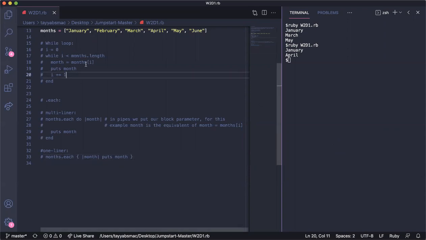Whereas for a while loop, Ruby is indexing straight into that, right? So if I change this to i plus equals 2, and I do January, it's not even going to touch February. It's just going to go right over it, because months at the index i is going to be 0 and then 2. Whereas the dot each will hit every single element.